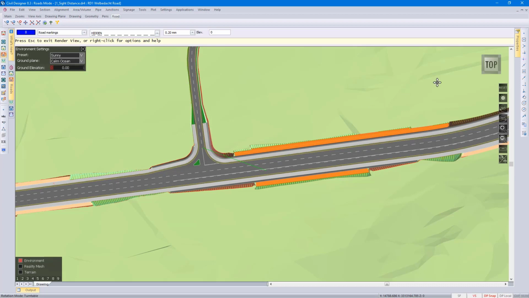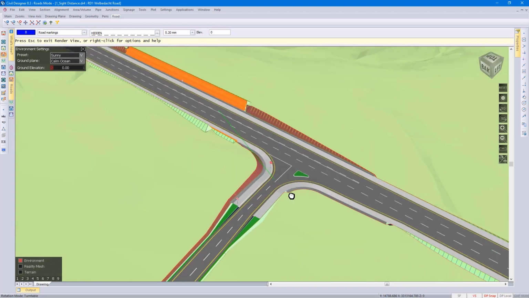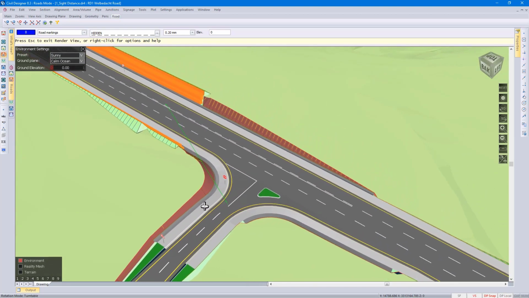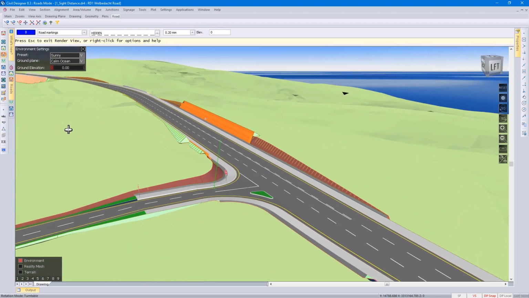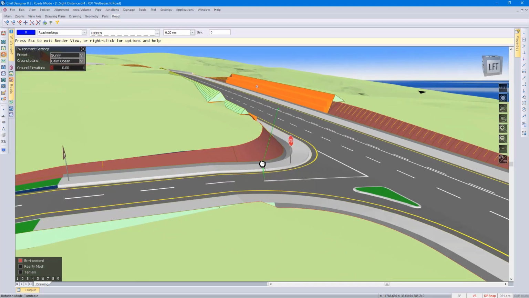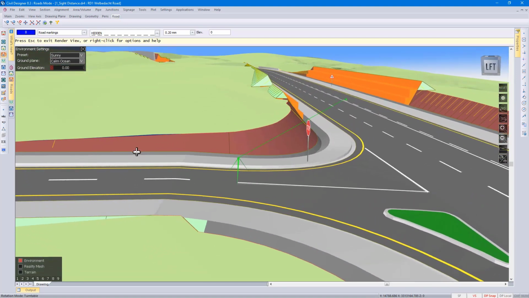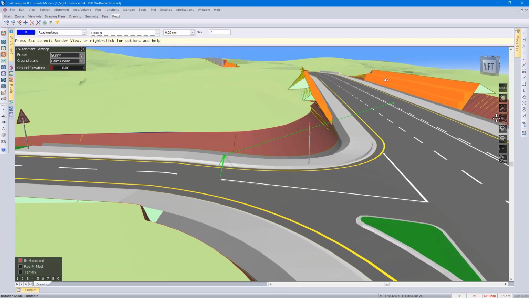Just changing my view and zooming in. Looking at it from the other perspective.